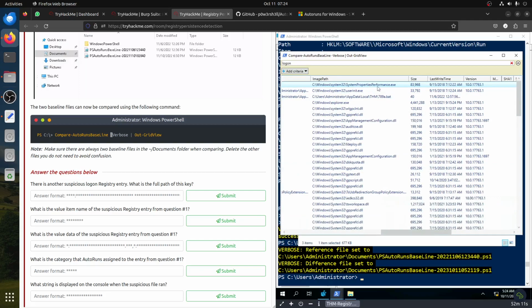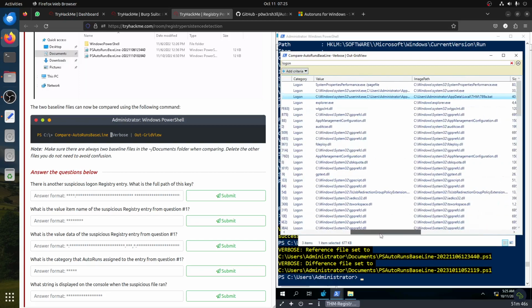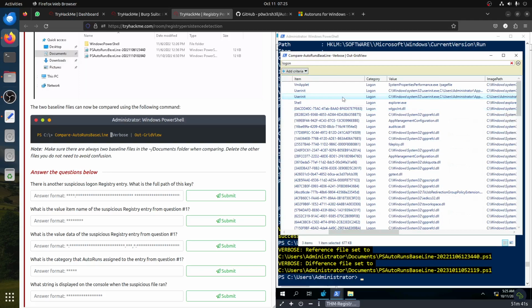System property performance. You can see our friend there. There's another one here with the same type of name, Userinit. I don't think this one is normal Windows stuff, so this looks funny. Can this thing be opened? No, you can't open anything in this one. Can you copy? No. Okay, I think this is the one.